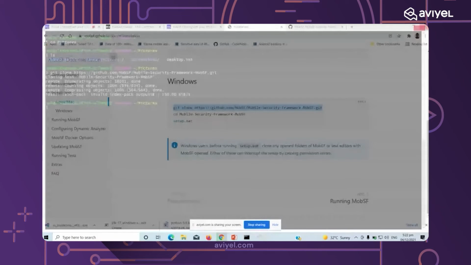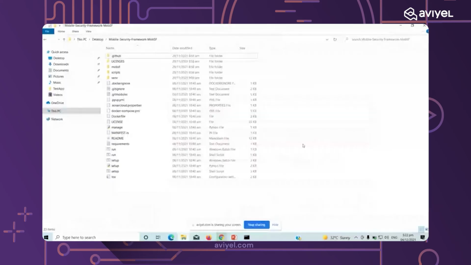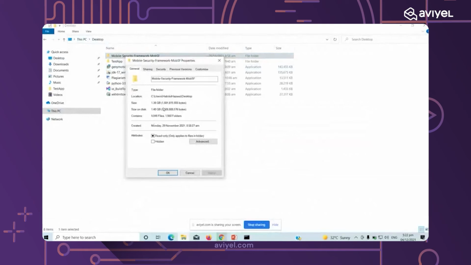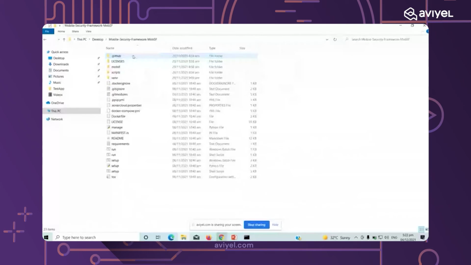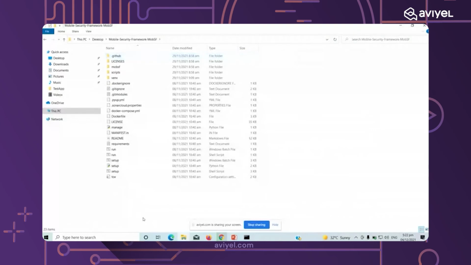Now, with that installed on your system, your folder directory for MobSF should look something like this. Let me show you the size. About 1.5 gigabytes, actually more than that. It's quite large in the first place. Now, this is the entire folder. Once it downloads on your system, you need to perform some setup, which is what I'm going to show you next. Let's go back to our command line.